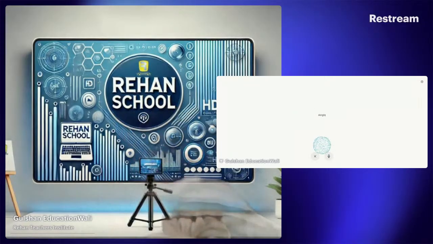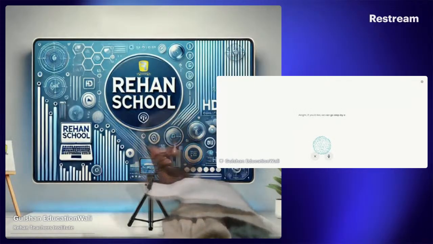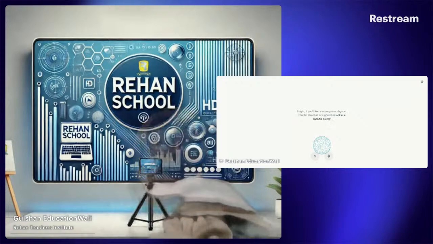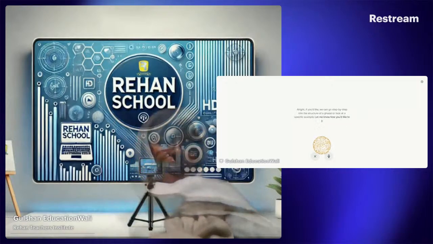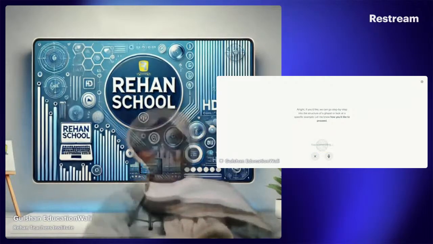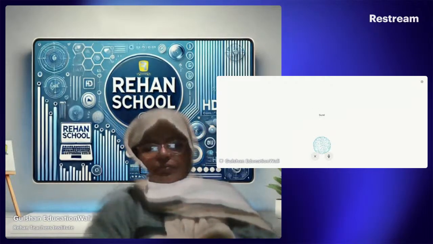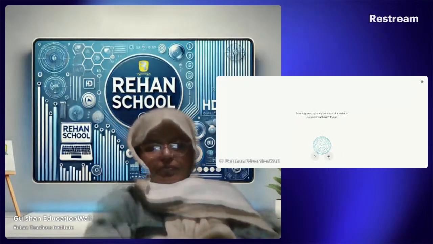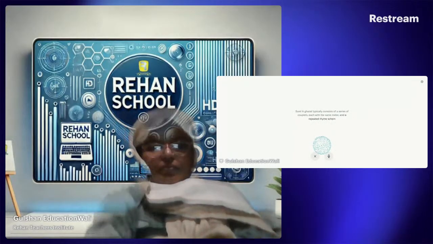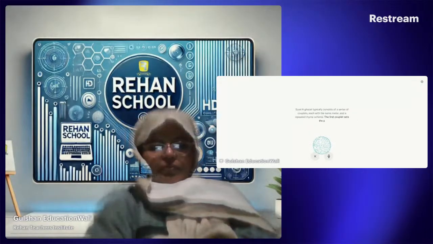All right. If you'd like, we can go step by step into the structure of a ghazal or look at a specific example. Let me know how you'd like to proceed. Give me, firstly, the details about the structure of the ghazal. Sure. A ghazal typically consists of a series of couplets, each with the same meter, and a repeated rhyme scheme. The first couplet sets the pattern, and each subsequent couplet follows.